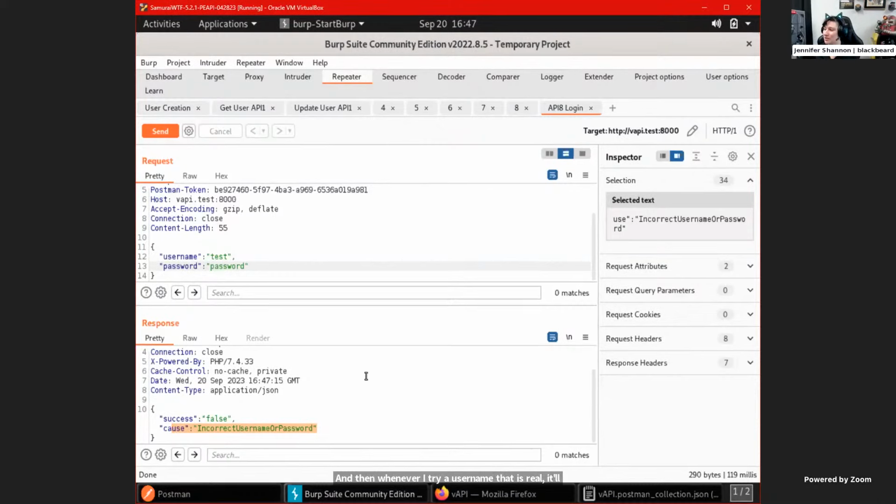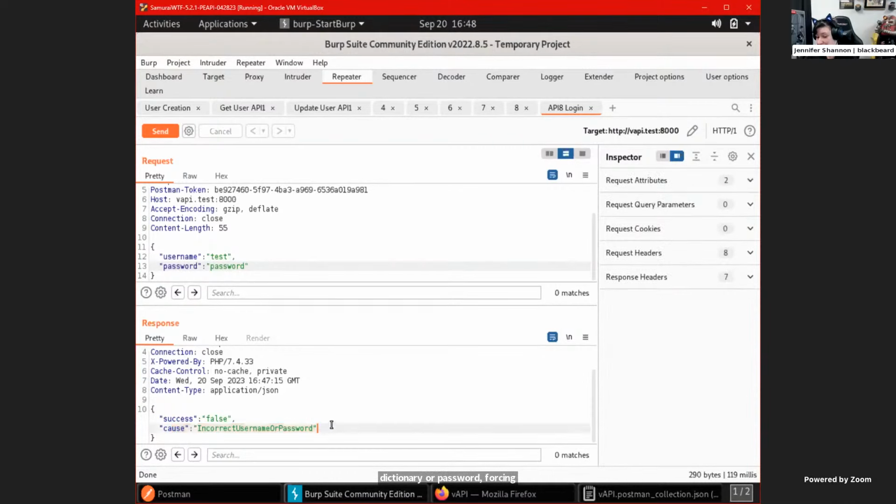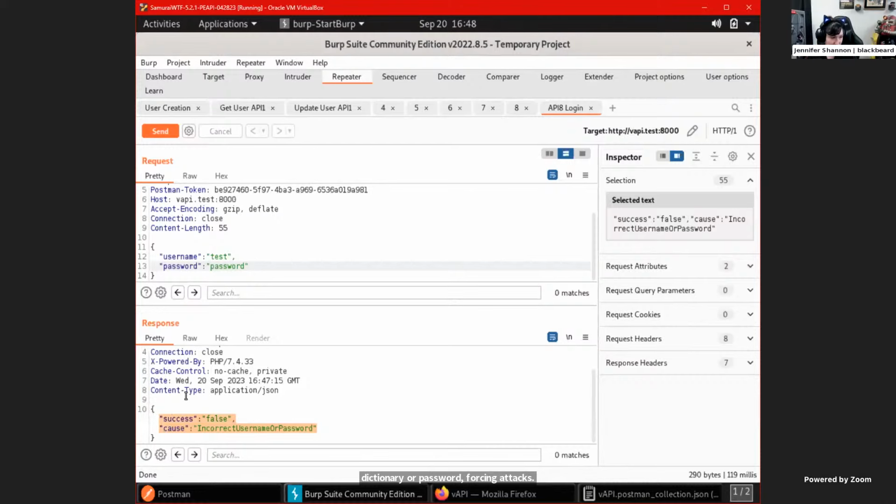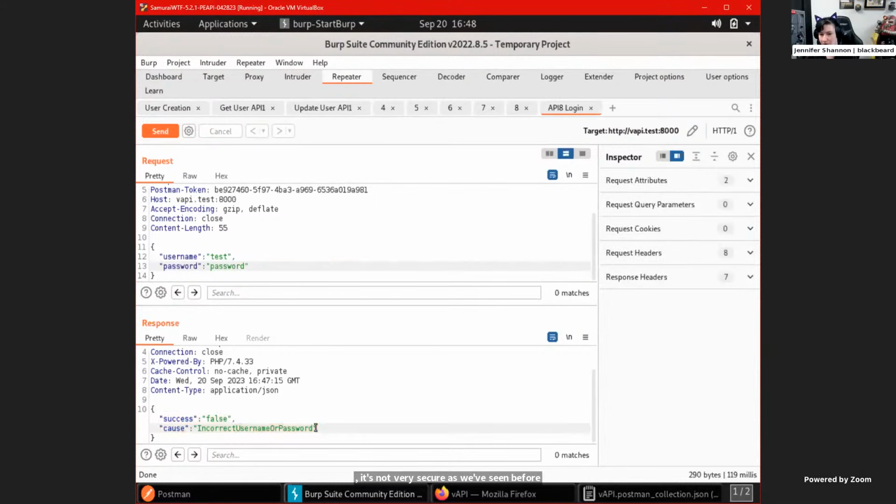And what that'll let me do is go through and script it out so that I can do something called username enumeration, which in short, just lets me query the service over and over and over again, trying a bunch of different usernames until I get a list of usernames that are real. And this is especially bad on services that don't implement any type of rate limiting or CAPTCHA, where I can then use that list of usernames to try dictionary or password brute forcing attacks. So luckily though, this API, even though let's be honest, it's not very secure as we've seen before, seems to be responding the same way over and over again.